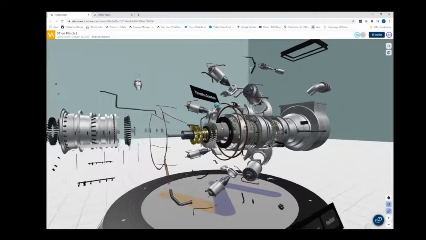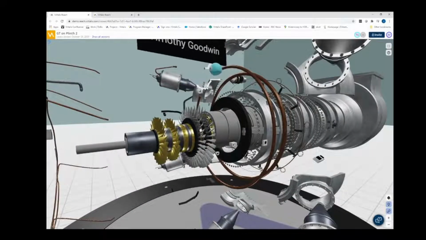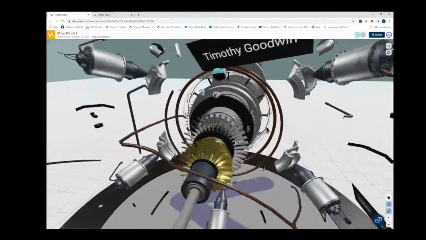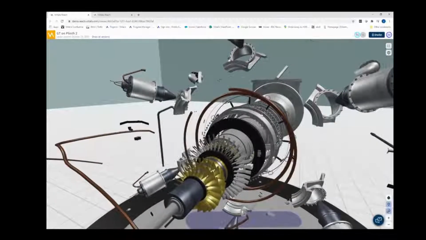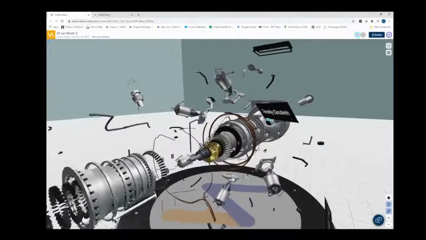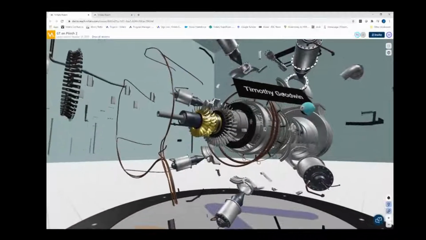There he is, popping up there. So you can see Tim. You can see his controllers with his HMD. He's now starting to look around. He can move independently and freely. He can start to examine the visualization in the manner he needs to.